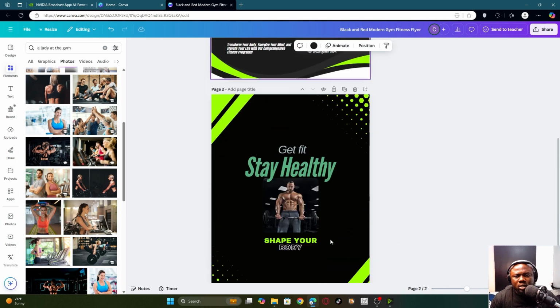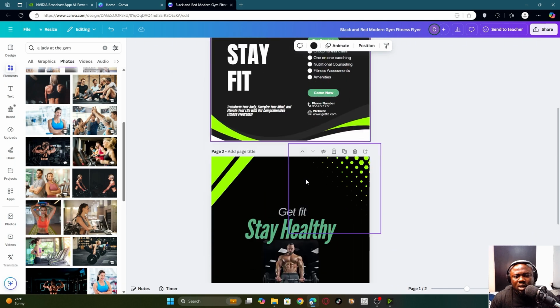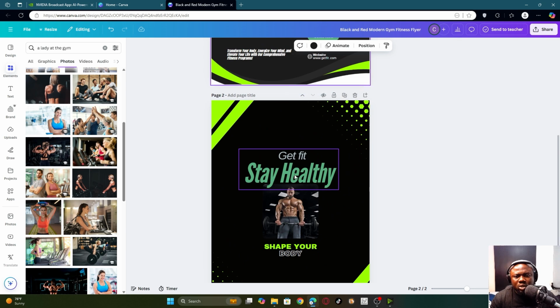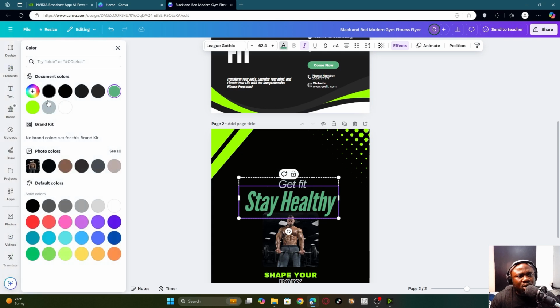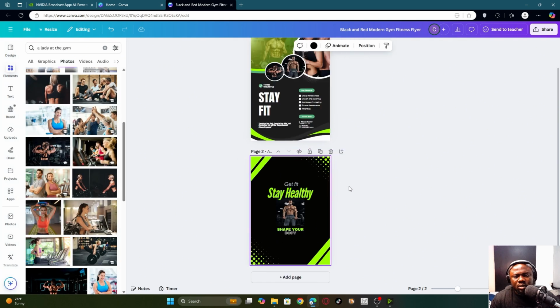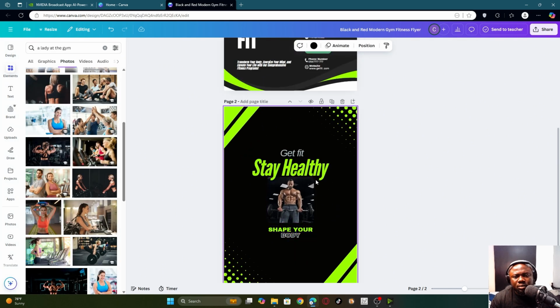Now, once you're done with your design, everything is okay, they're all the way you want it. Okay, let's tweak on this font as well. Let's change the color, double click on it, click on this A and change it here. Select, highlight everything and change the color here. So you see, get fit, stay healthy.